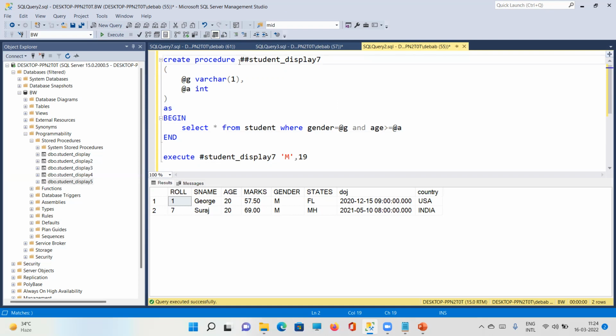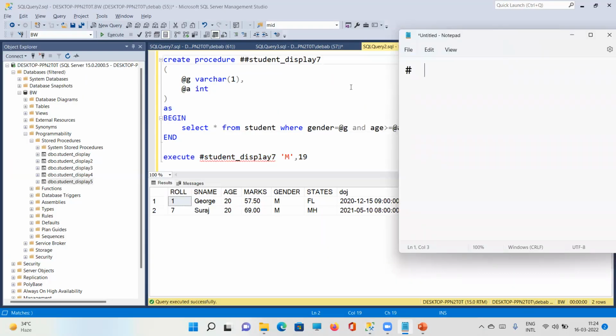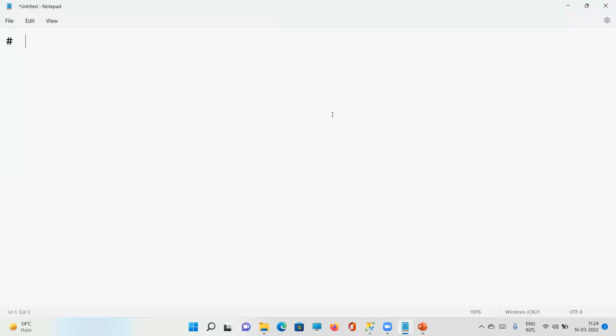If you write a double hash, it means global temporary. Single hash means local temporary, and it is limited to that SQL query pane itself. In technical words, people call it a session. For the same session it is available, for another session it is not available. To us it is the same as the SQL query pane. For technical or theoretical definitions, you can use the word session.